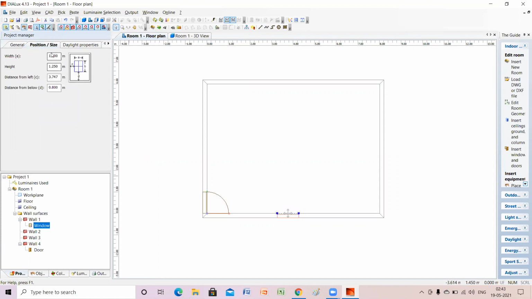It is a window. Position and size: width is 1 meter, height is 1.2 meter, distance from left is 3.747. You want the window in the middle. So width is 1, which means you have 7. If 3.5 is your width from C, then you will get the window in the middle.